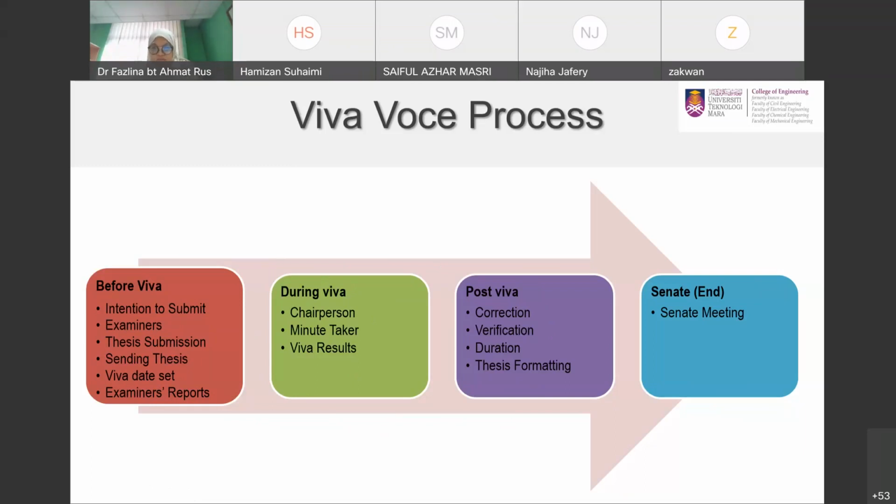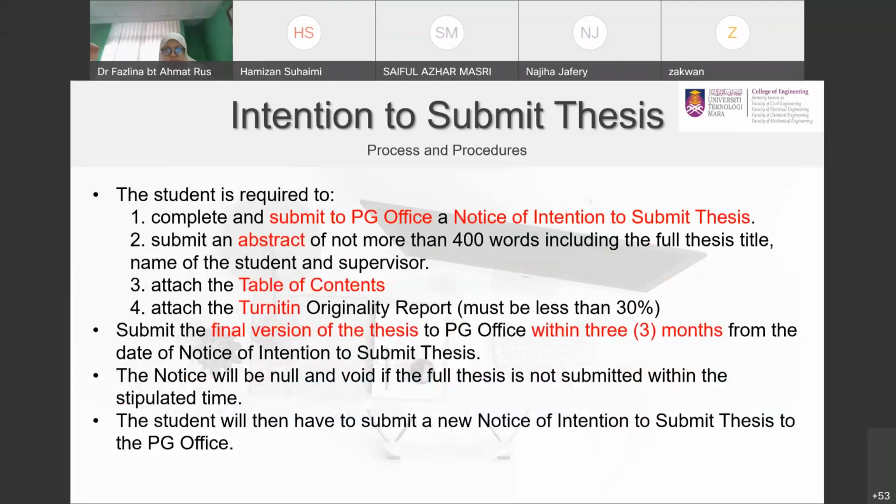So verification, duration, and thesis formatting, and then the Senate meeting ends. From the date of registration till the Senate meeting, for the master's student it is 2 years, and for PhD 4 years.